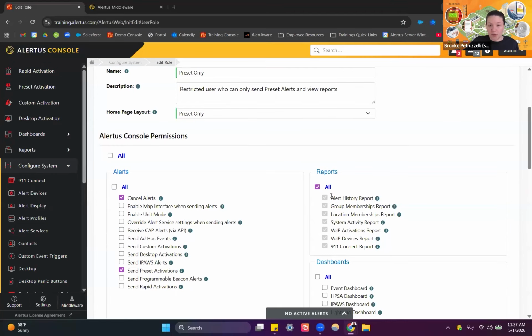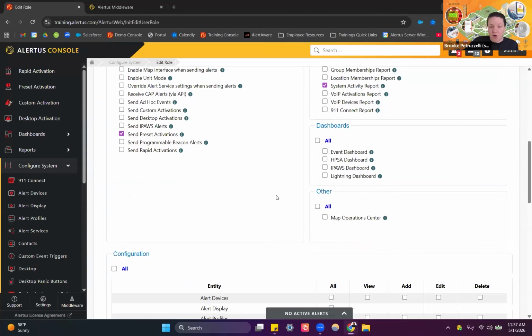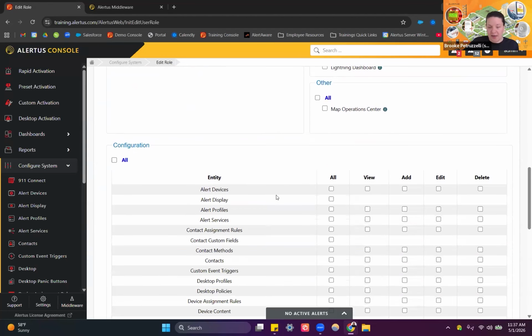I can see all reports, but maybe I don't actually need to see all reports. I'm going to disable that, and I'm only going to see the alert history and attached reports and the system activity report. Dashboards, maybe I don't need to see anything there. I don't have any panic buttons that I need to worry about as a preset only user. I'm going to turn off dashboards and I'm also going to turn off my map. And then below is all of my configuration pages.